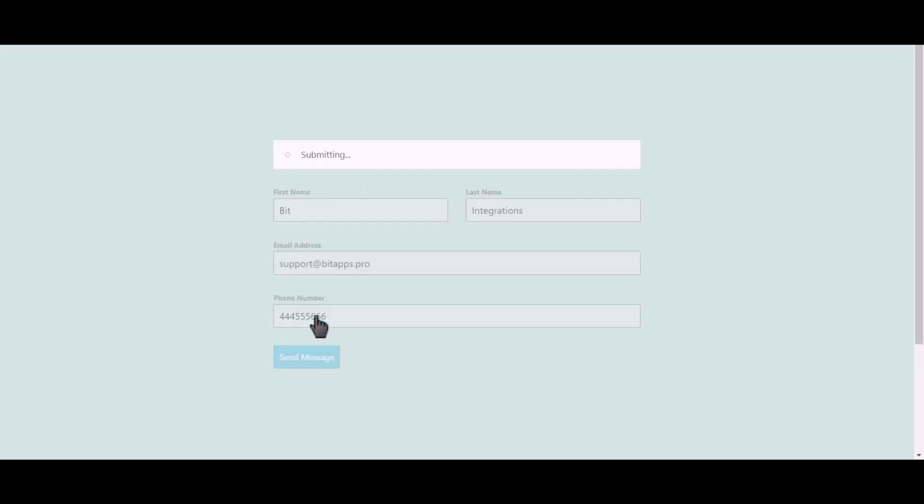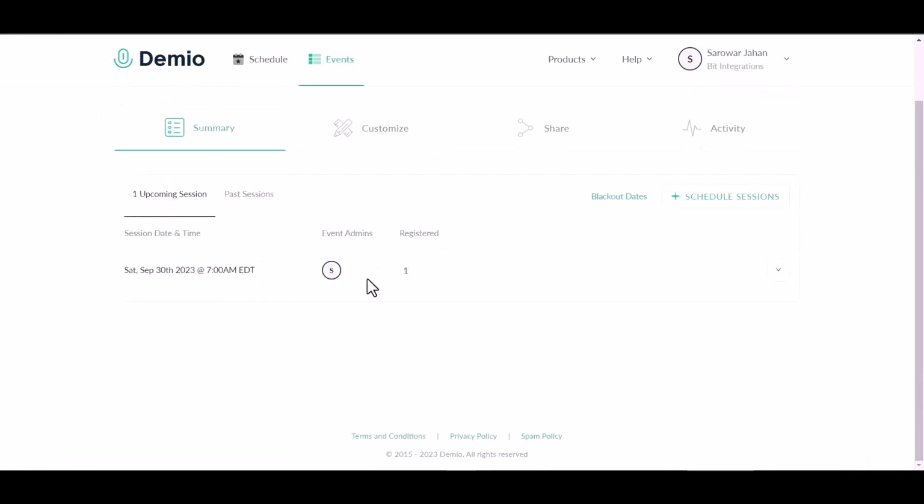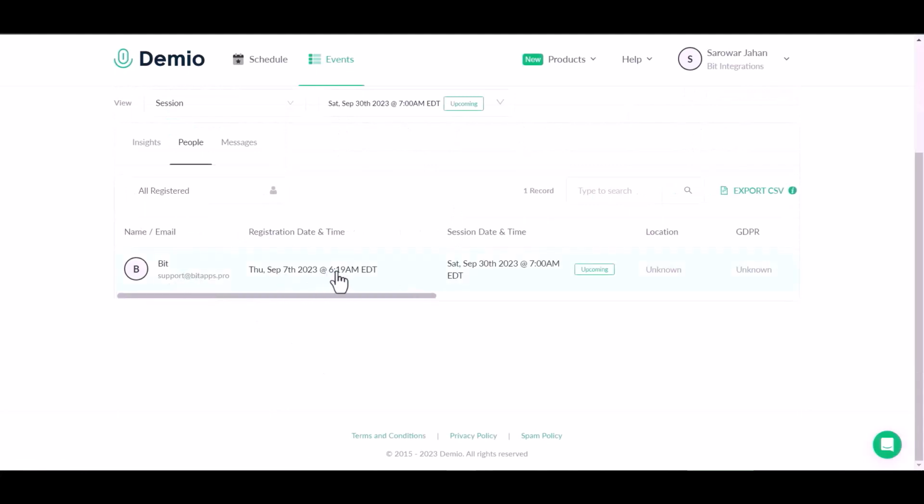Click on Send Message. Now go to the Demio site and refresh the page. You can see the data came successfully in the Demio site.